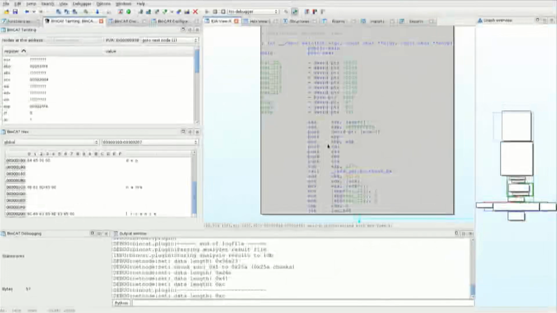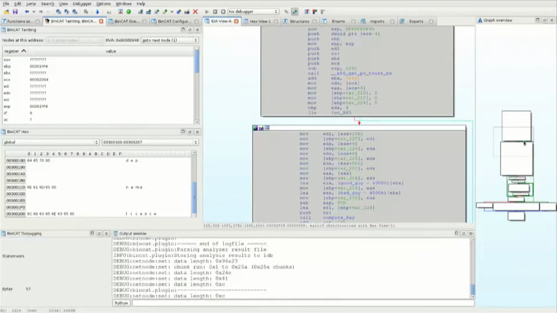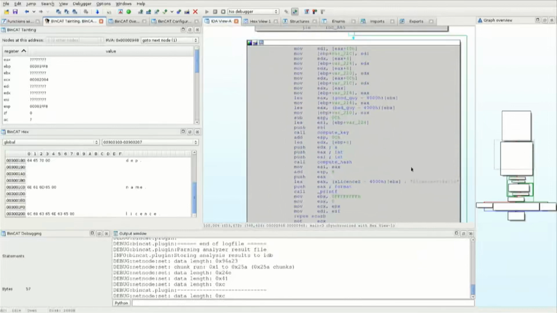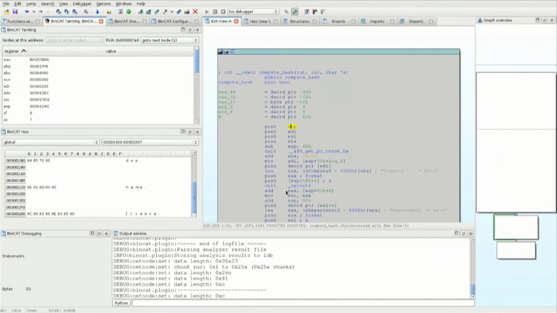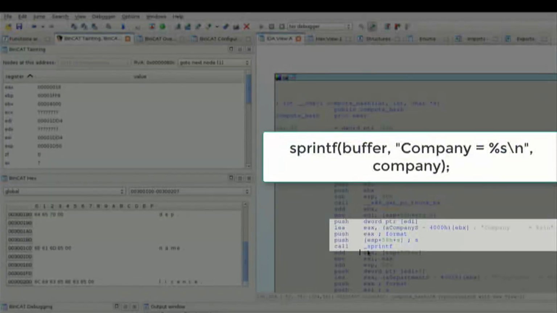So if you remember in the data flow of the keygenme, we have a sprintf that is used to format some strings. So we are going to see what BinCAT recovered from the sprintf call. So here we format the string in a buffer, just saying company equal something, the company that you specify. So remember that no actual instruction is executed on the CPU.